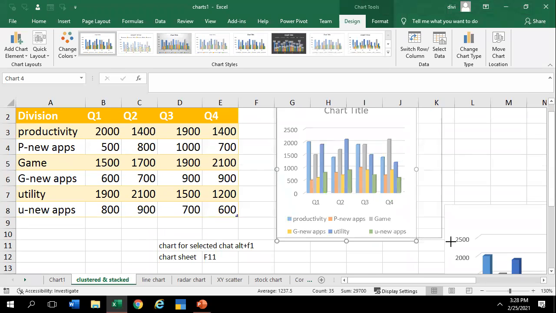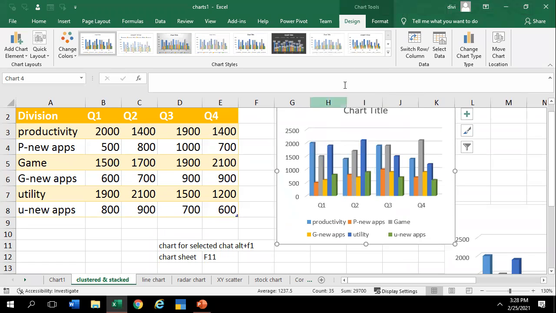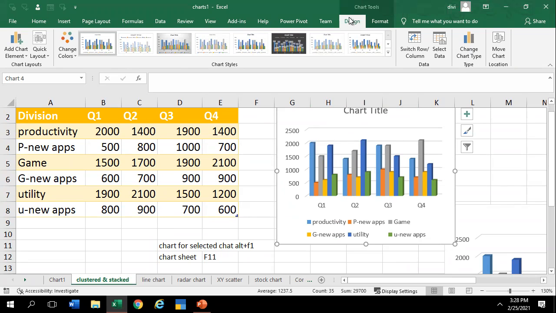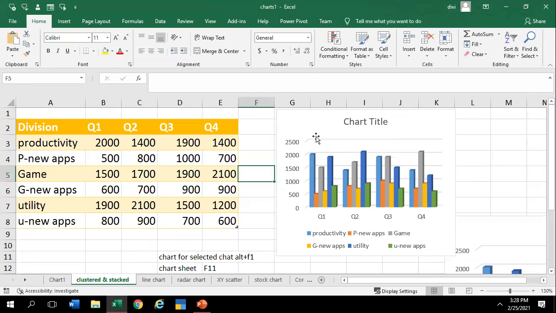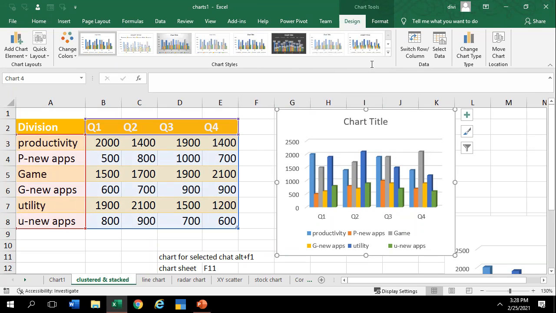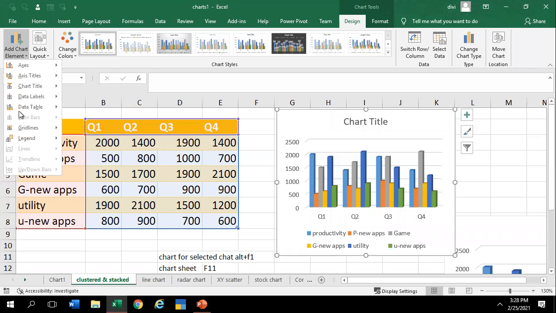Once you have inserted the chart, you get two extra tabs: the Design and Format tabs. Let me go over here, select this chart and go to the Design tab. Under the Design tab, you have Add Chart Element. Whatever I have taught you previously, the elements are the things we are going to show here.